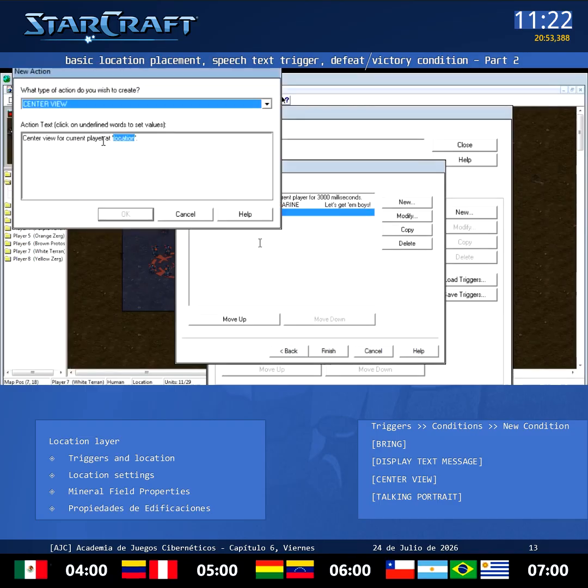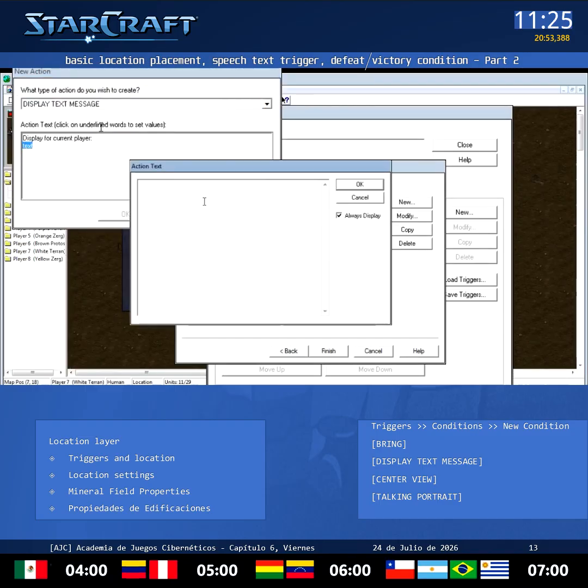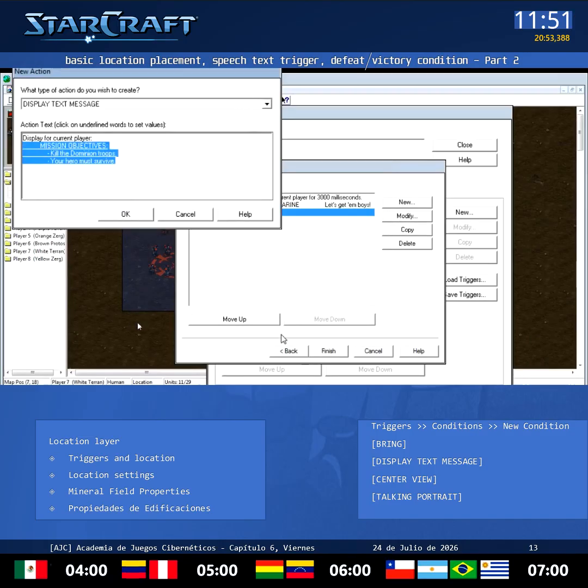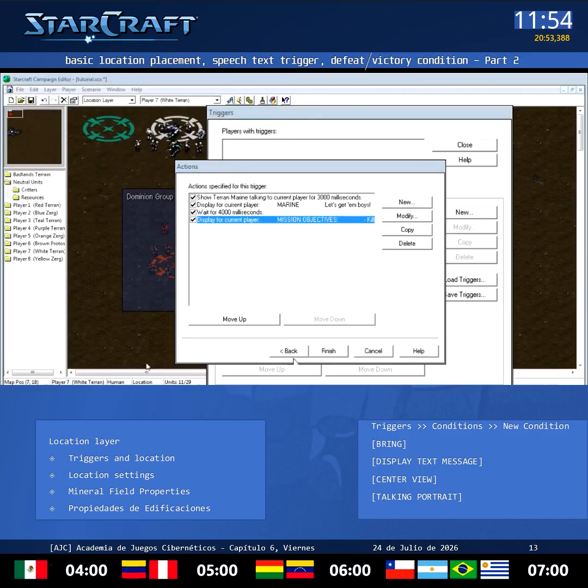So let's go to display text message and just do the format like the mission objective or something. Objectives: kill the Dominion troops. Let's put like your hero must survive as well. Okay, so we'll have that. We'll click that right here. Everything looks good so far. Okay, and now we have this culmination of 4 actions.